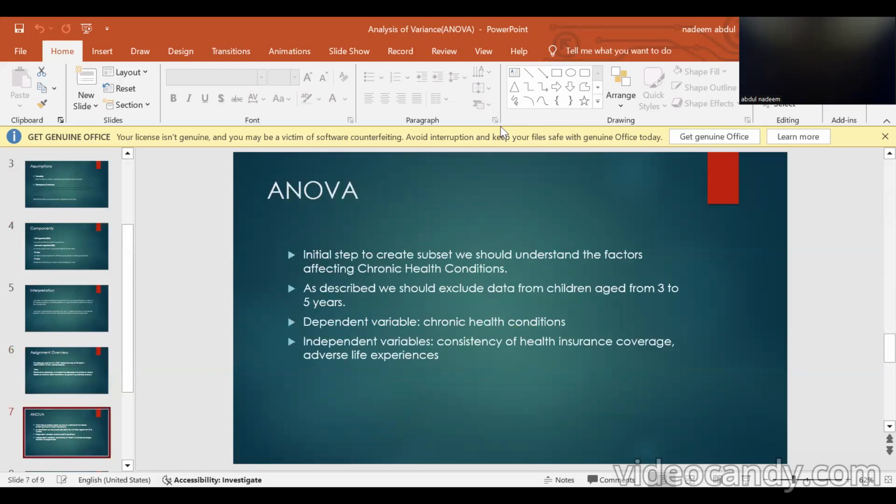ANOVA. And the initial step to create the subset, we should understand the factors affecting the chronic health conditions. As described, we should exclude data from children aged 3 to 5 years. And here there are two kinds of variables, dependent variable and independent variables. The dependent variables are chronic health conditions and conditions related to health like arrhythmia or genetic conditions, etc. And the independent variables are consistency of health insurance coverage, poverty and basic needs, adverse life experiences, etc.